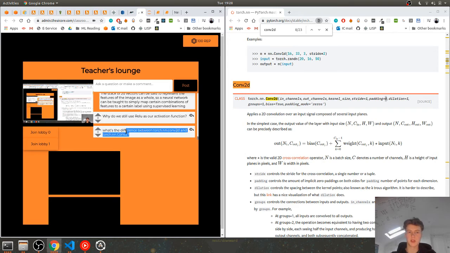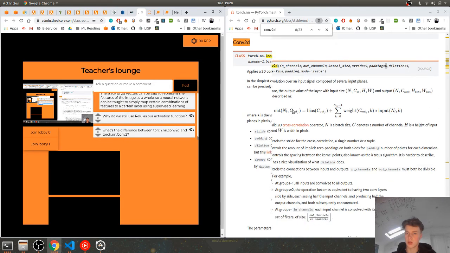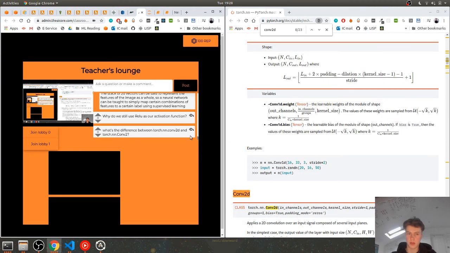Is there a difference between torch.nn.Conv2d and torch.Conv2d? I don't know if there is. If there is, I think they're the same thing.